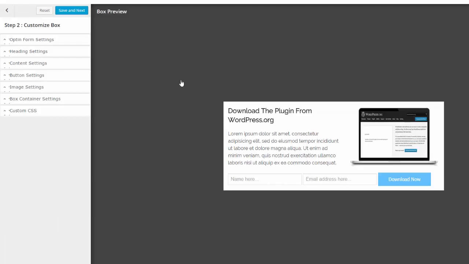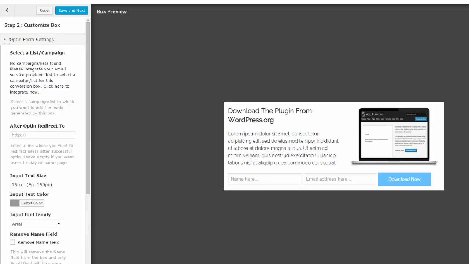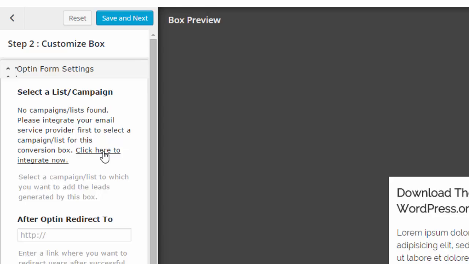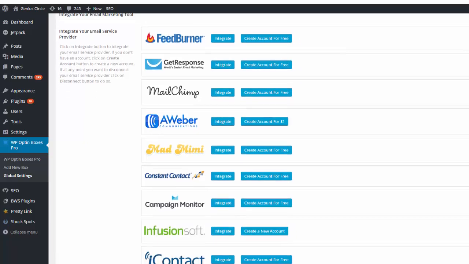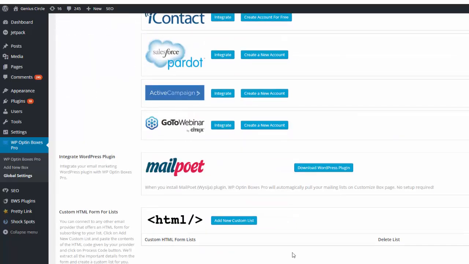So in step 2, you can customize the text, the graphics, anything you like, and you can also install your autoresponder code. So Optin form settings, click here. As you can see, I have not actually integrated any autoresponder code at the moment, so it's prompting me to do that now, so I can just click there and then choose from any of the autoresponders here. Now you can see that all of the leading autoresponder companies are integrated here. I'll just scroll down so you can see that. And of course, you can also add the actual HTML code down here.